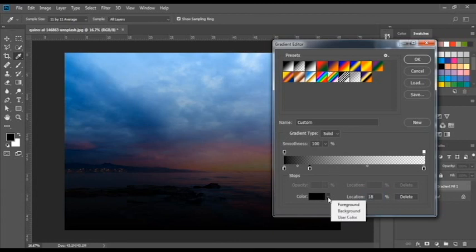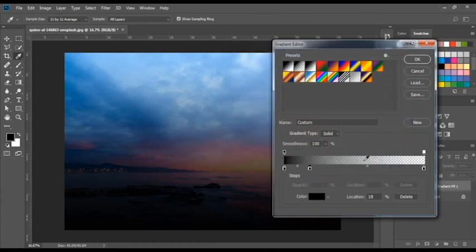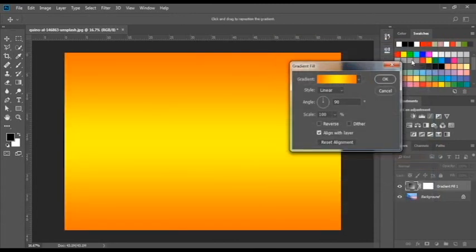We have already learned gradient in previous exercises, but here are some more details. Okay, we can delete any gradient color from here. Now click OK. And now we can see styles. We have linear, radial, angle, and reflected diamond.